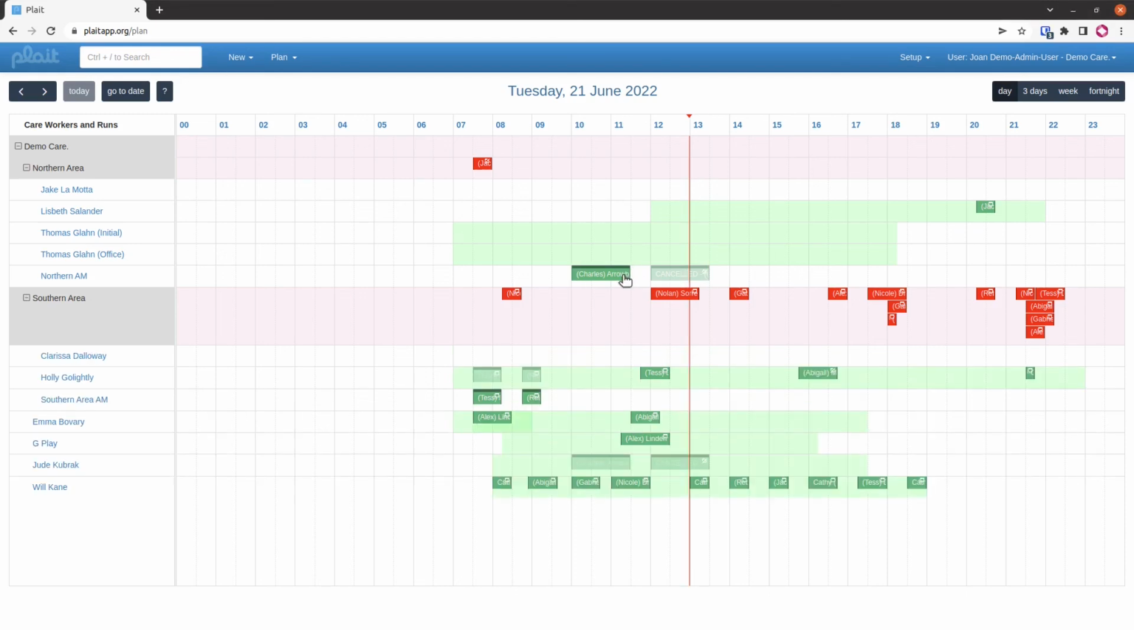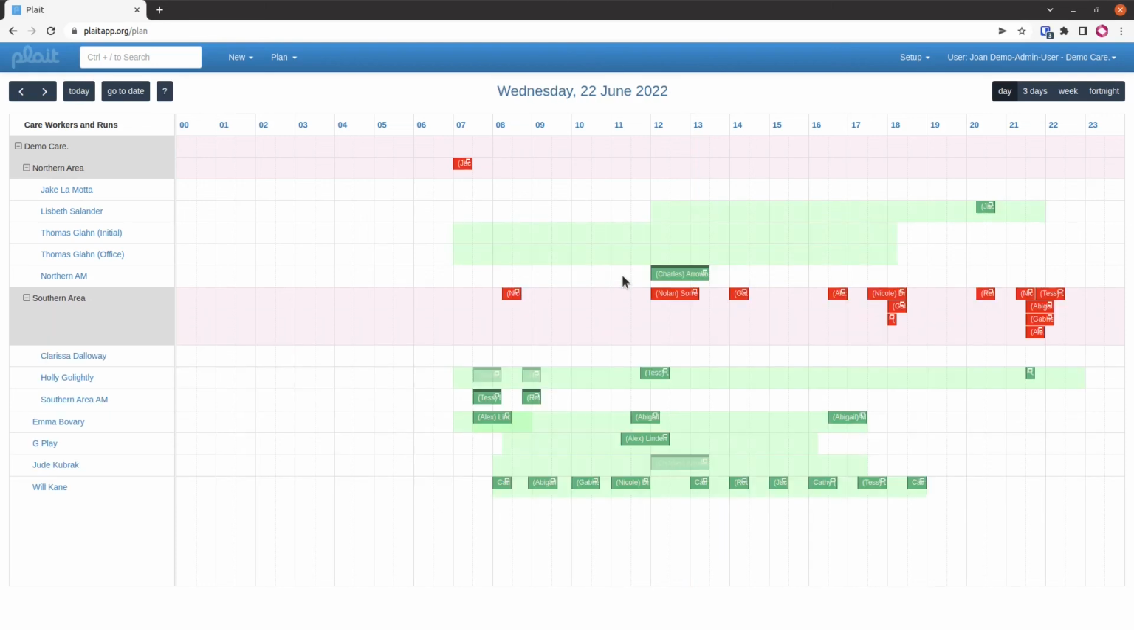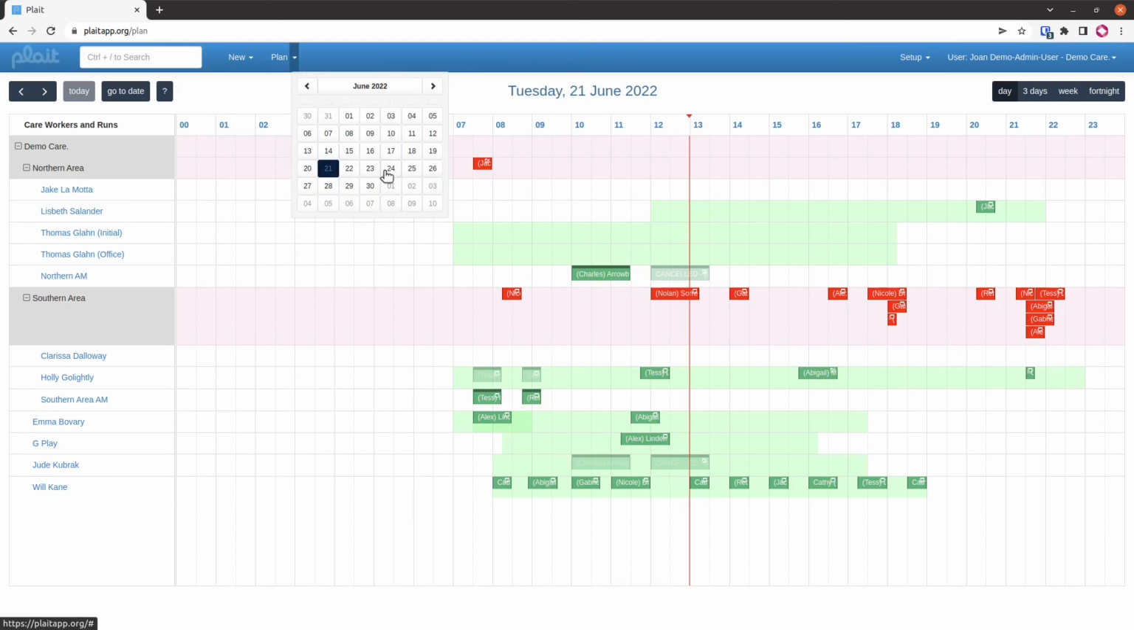Everything else about this calendar works much the same as the other ones that you've seen before. You can go forward a day by clicking N, backward a day by clicking P. You'll notice that it takes a little while to populate because it's doing quite a big query in the background, and so for that reason, if you know that you're going to want to look at a day other than today, you should use the calendar to navigate there.